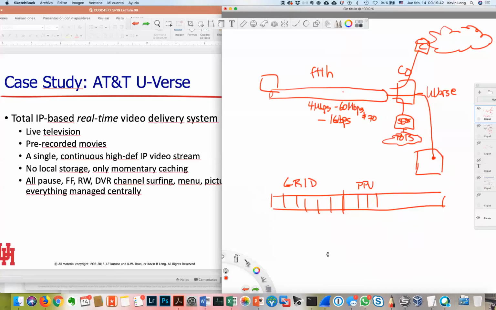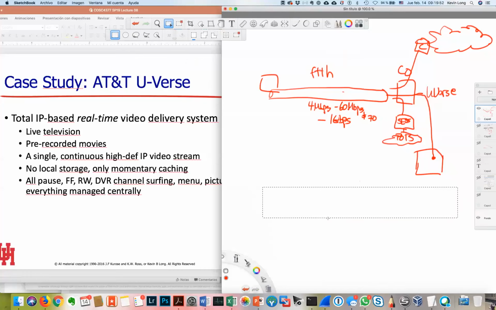This sends a single stream of IP packets at a constant bit rate and in a specific size that never has to change, so they don't have to worry about the manifest stuff. And it sends it over this connection to your house. So here's those packets.